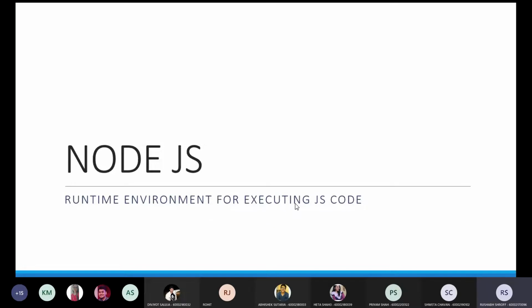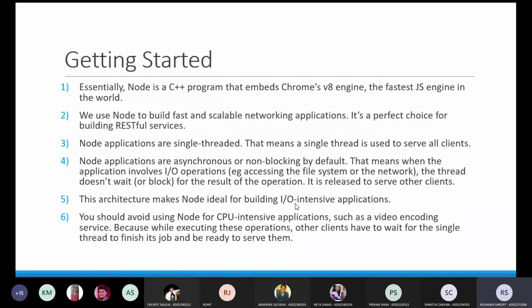So on the next page about Node.js. As I told you, Node.js is a C++ program that embeds Chrome's V8 engine, the fastest JS engine in the world. There are other engines as well used by Mozilla Firefox and Internet Explorer, but they are not as good as the Chrome V8 engine. Next, it is used to build RESTful APIs, and yes, Node is a single-threaded application.